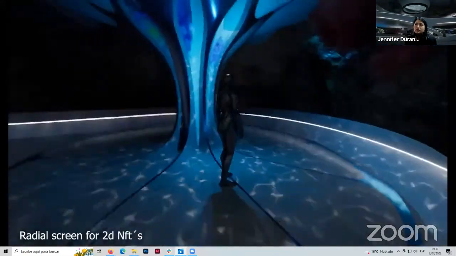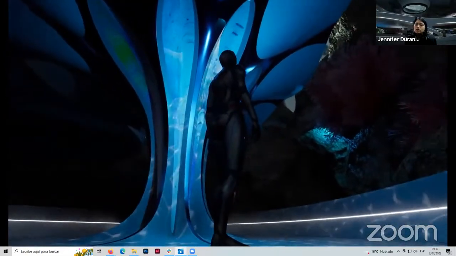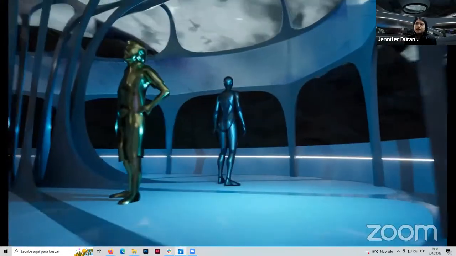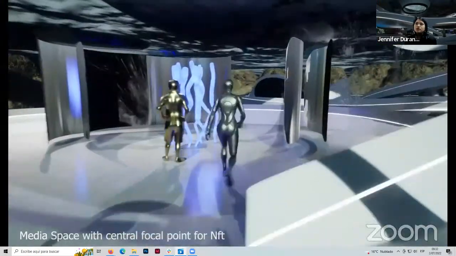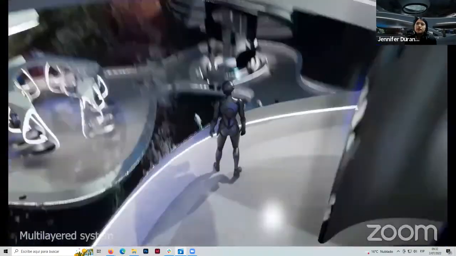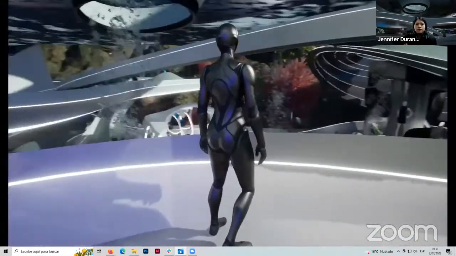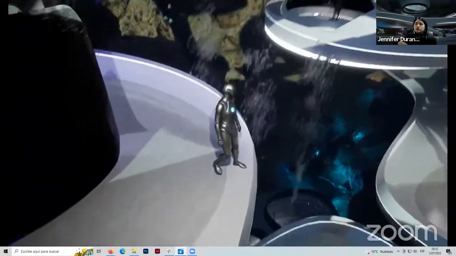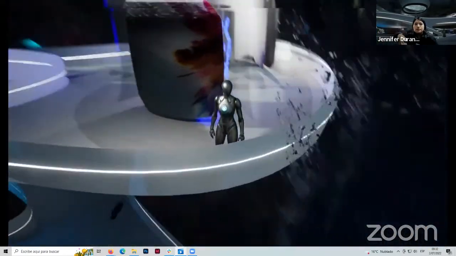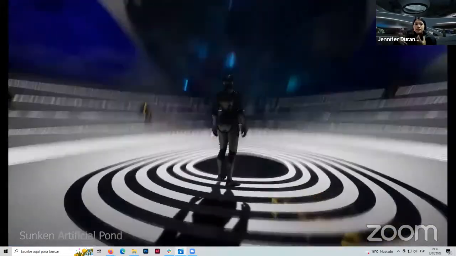Here is the NFT garden. This is the radio screen for 2D NFTs. It's a totally different lighting because we're displaying each individual NFT. This is the arcade. And this is the media space with the central focal point. And as you can see here, we have different layers, and a lot of depth because of the layers. So the space can be felt and sensed in a different way inside the metaverse. It's not plain. We can just feel that we are inside it.